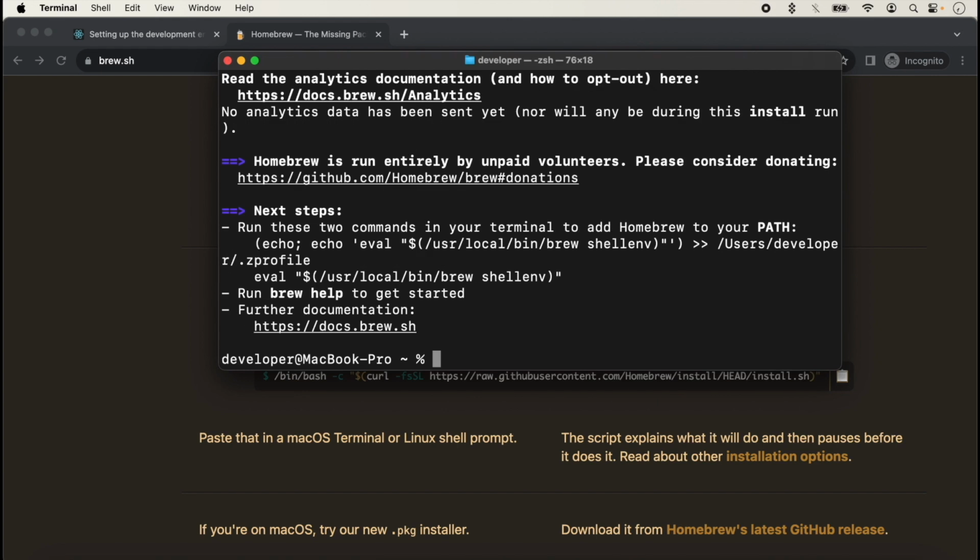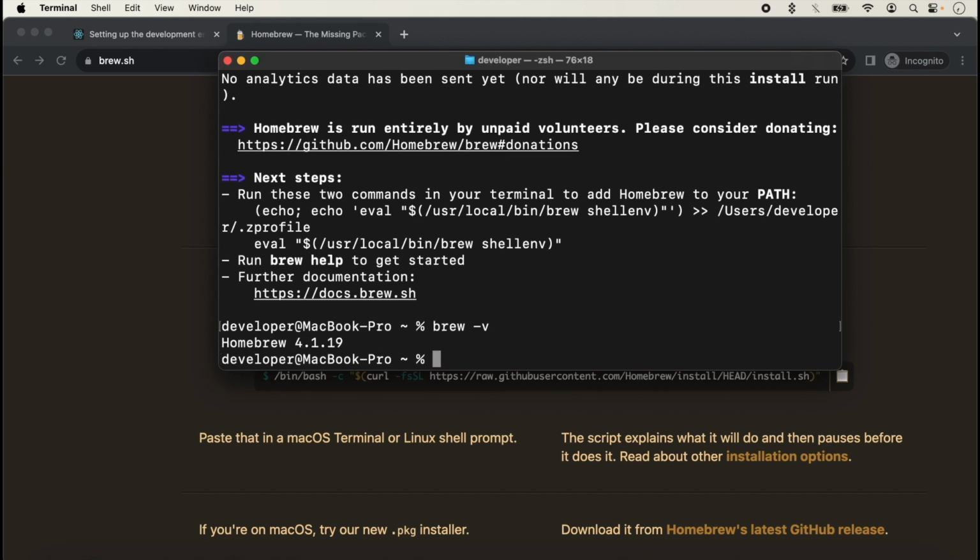In a few seconds, Homebrew is installed again into the system. So now I again check the brew version. You can check that the Homebrew version is showing here, which means Homebrew is installed again into the system. So like this, after uninstalling Homebrew from the system, we can reinstall it.